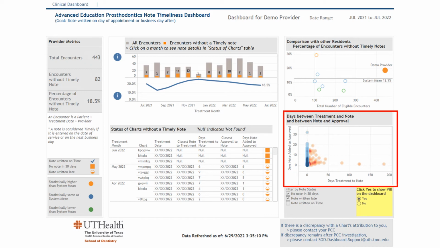The last graph on the dashboard is a density plot. This shows you a plot of how long it takes to get your notes in on the x-axis by how long it takes to get your notes approved on the y-axis. The more intense the color of the cluster, the more notes fell into that combination of time to note and time to approval. Essentially, you would want to see a cluster of dots in the bottom left corner of the plot, indicating that it took a few days from the date of service to get your notes entered and a few days to get your notes approved once written.